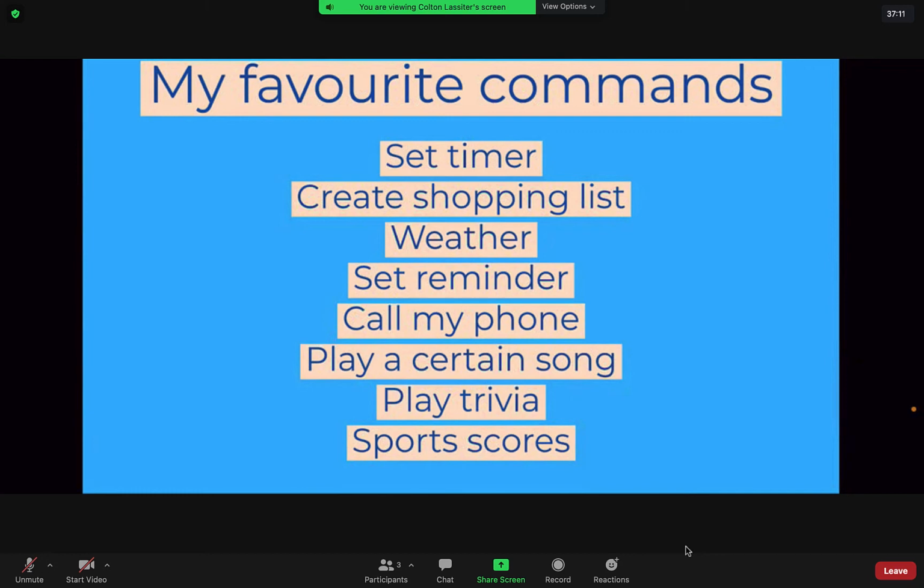Another one Kelly did that I think is very underrated is the call my phone. Everyone, I'm sure, has misplaced their phone in their house before. If you're like me, sometimes it doesn't work great because I often have my ringer turned off. But if you have your ringer on and you use Alexa to call your phone, you'll never lose it again.